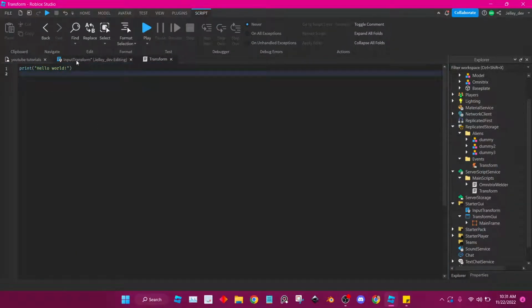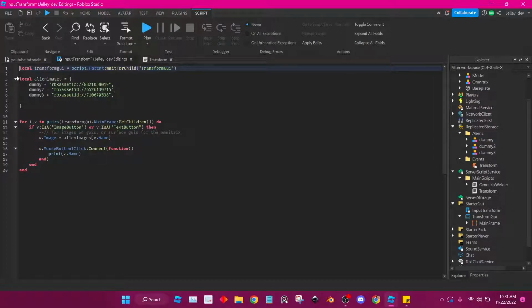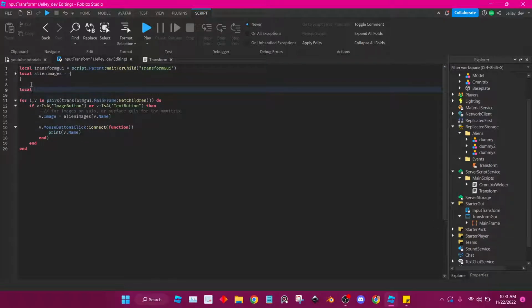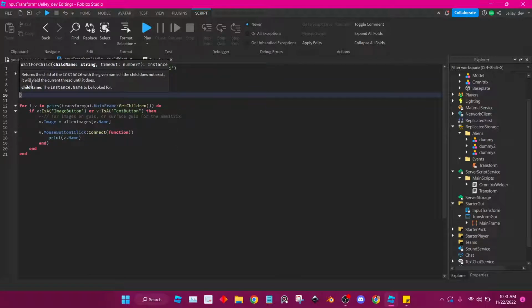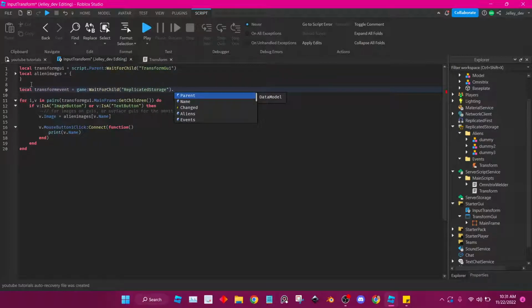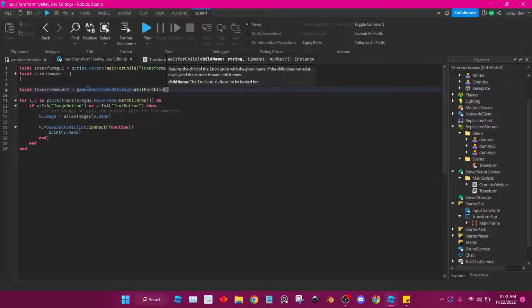Okay, transform. Let's do the event first. Local transform event equals game. Wait for child, storage, events. Sorry, we'll do game dot replicated storage, wait for child events, dot transform.